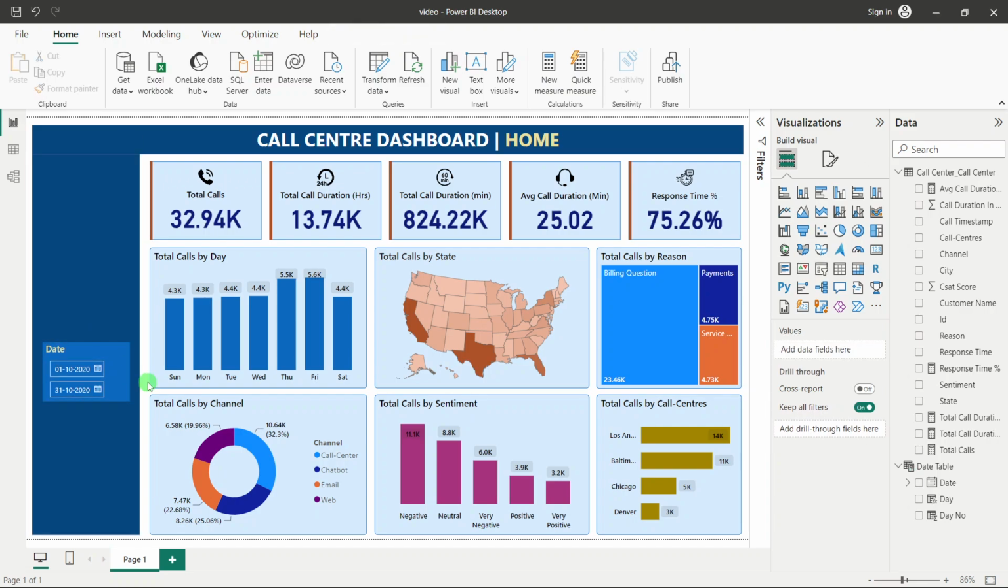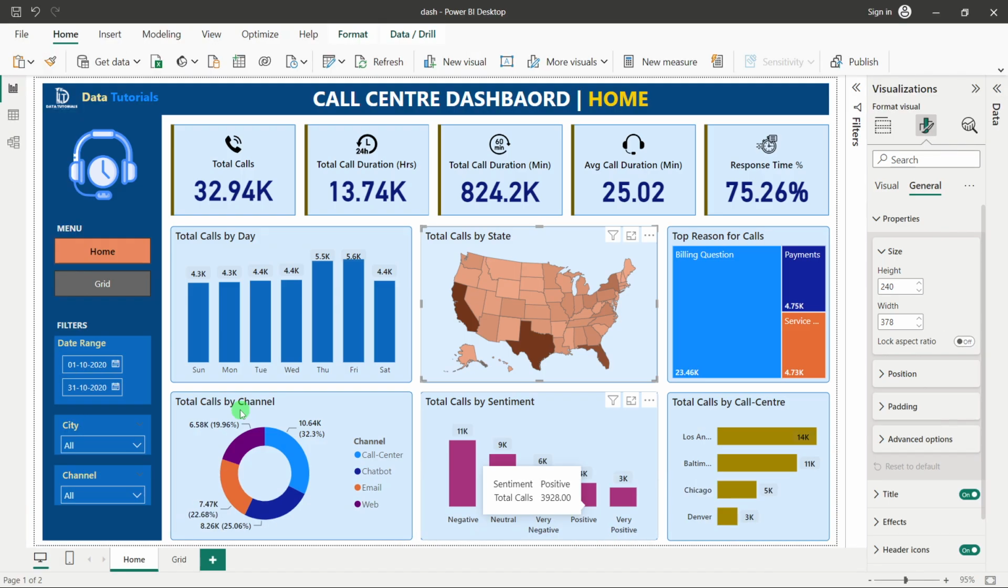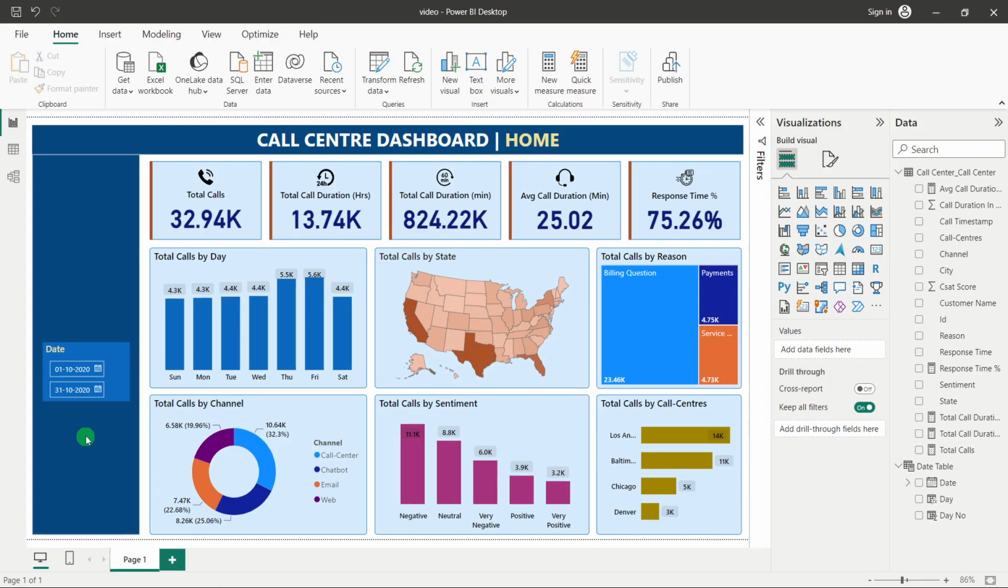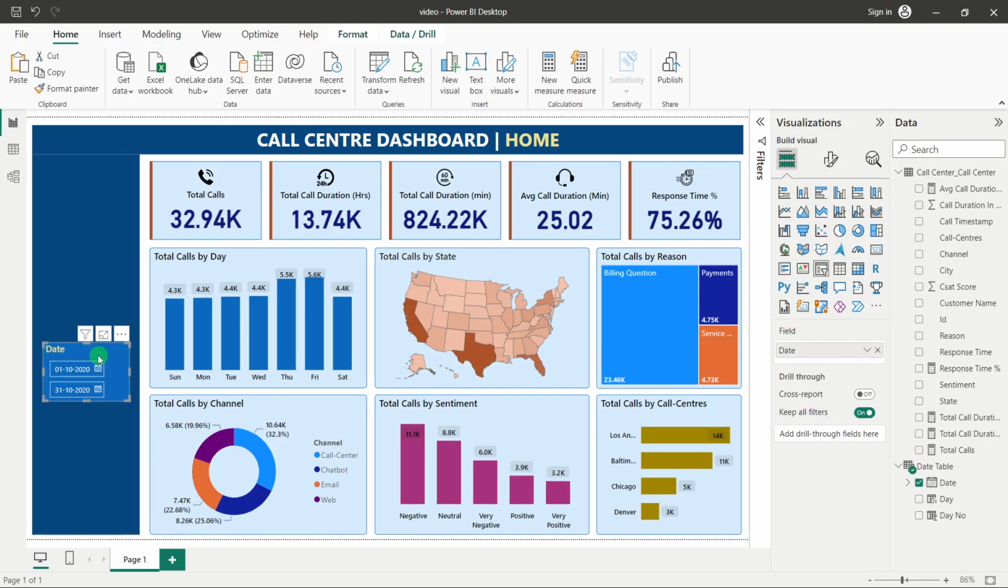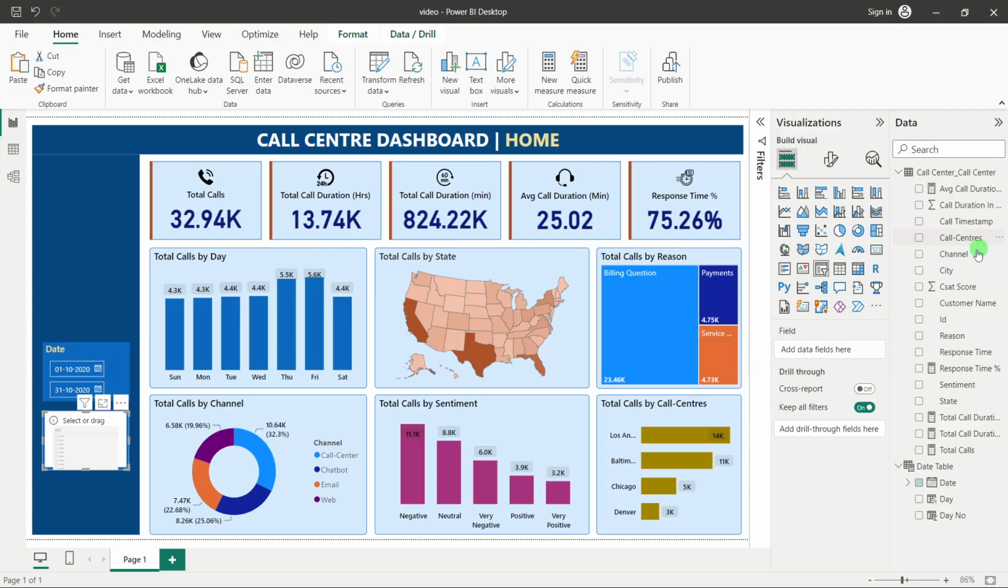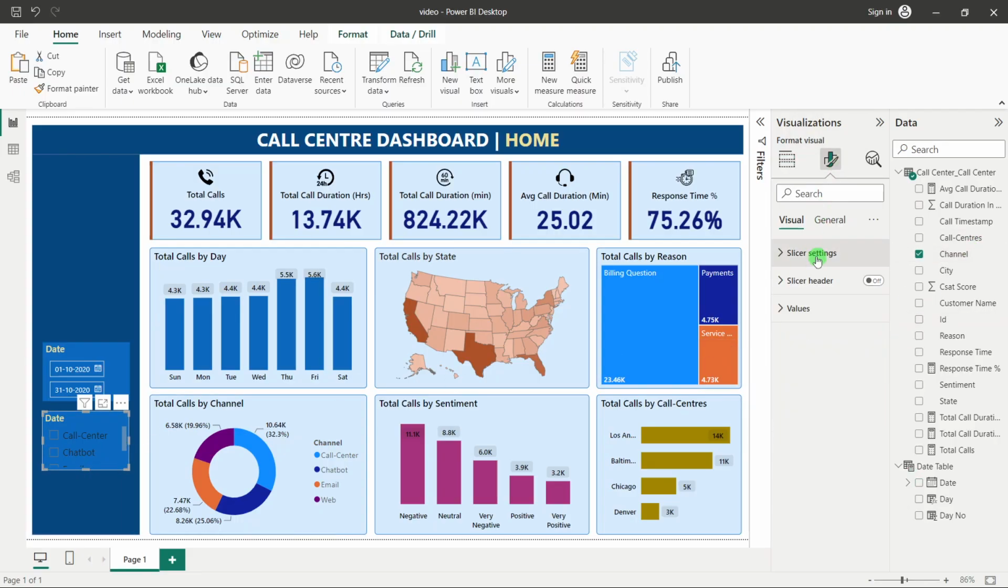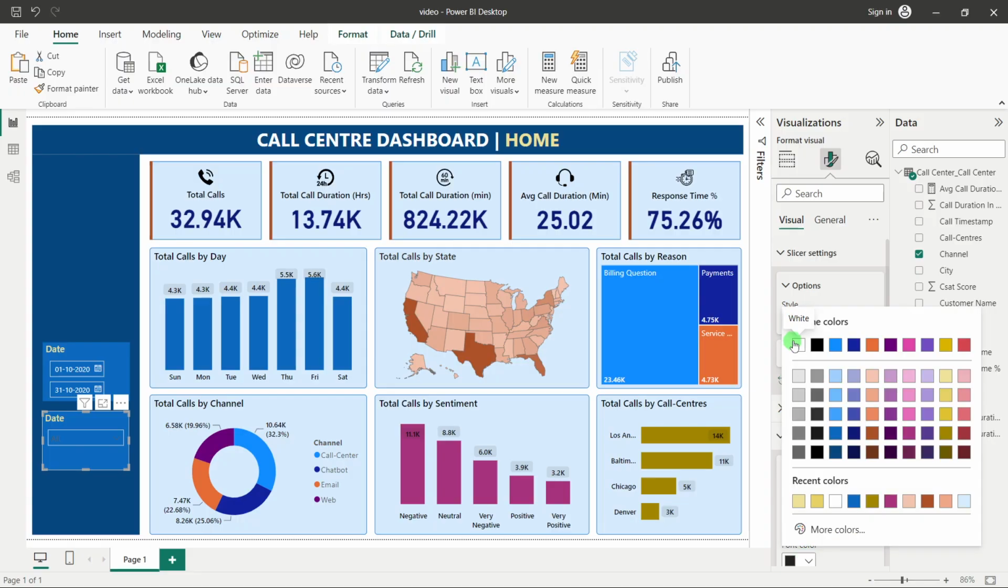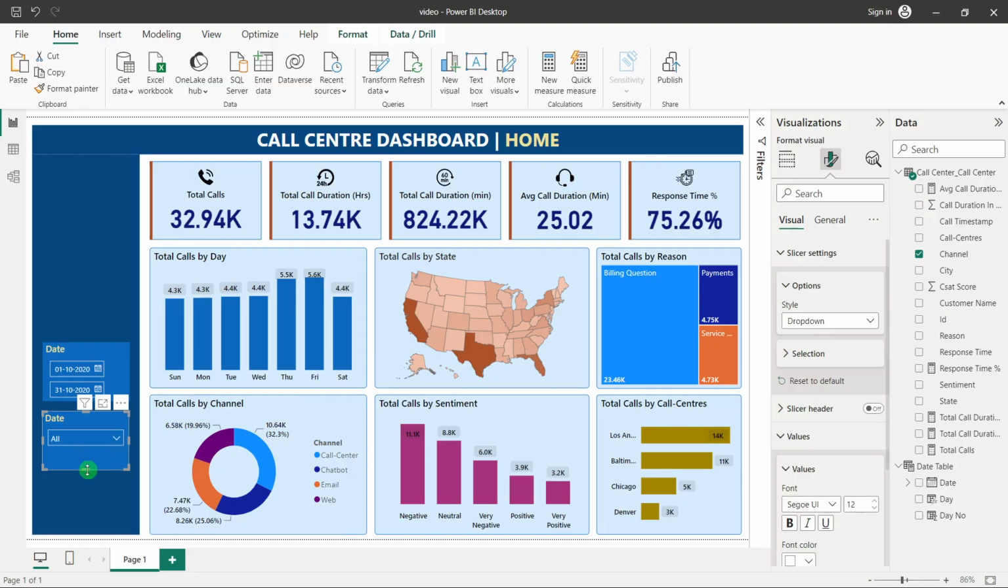Now next, I will add one more slicer. As per our other dashboard, I will see which slicers we have to add. I will add city and I will add channel. From here I will press Control C and Control V and bring it over here, and we will add channel from here. So instead of date, I will add channel. Then in slicer settings I will choose drop down. We'll make it a drop down list. For values, we will choose white color. And I will just reduce this.